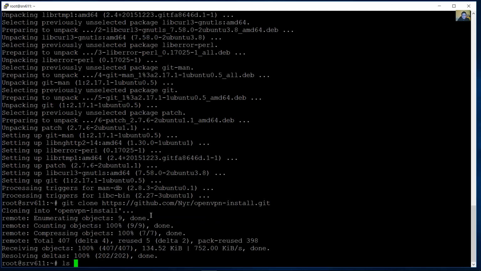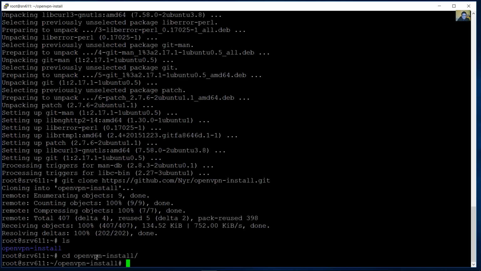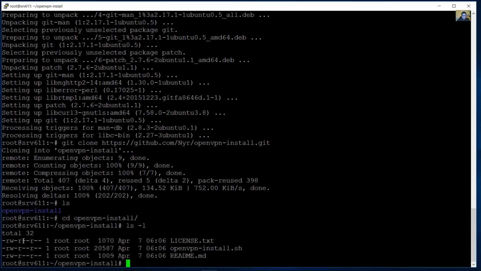Verify you have this directory and access to this directory. Change directory to openvpn-install, and list the contents. You have these files, and this is the installer.